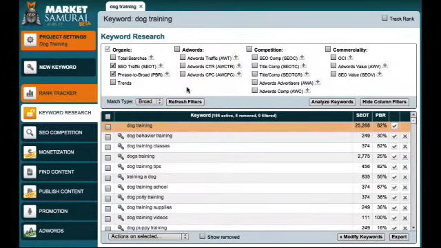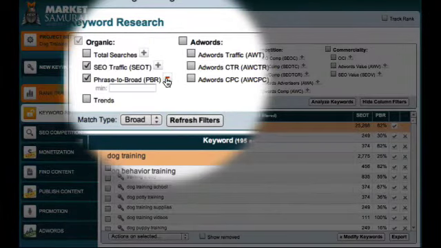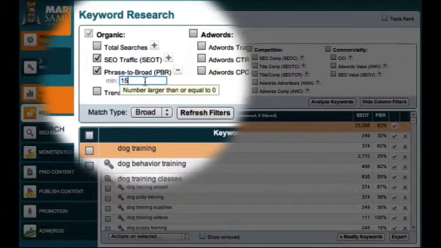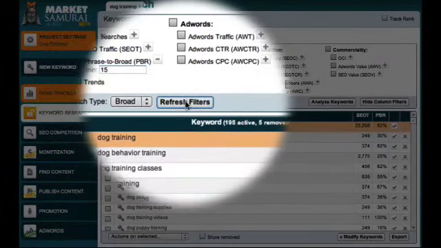On the analysis screen, I can add my filters to progressively filter down my keywords until I'm left with only my gold nugget keywords. First of all, I'll add a phrase to broad match filter to eliminate misleading keyword phrases from my Google data. You can think of this as a relevancy filter. So I'll just click this plus sign and enter the value 15, and then I'll click the Refresh Filters button.